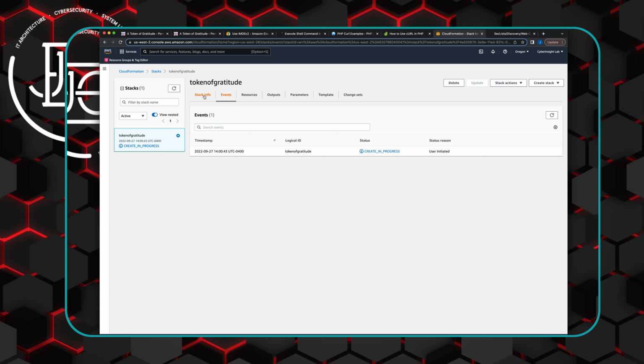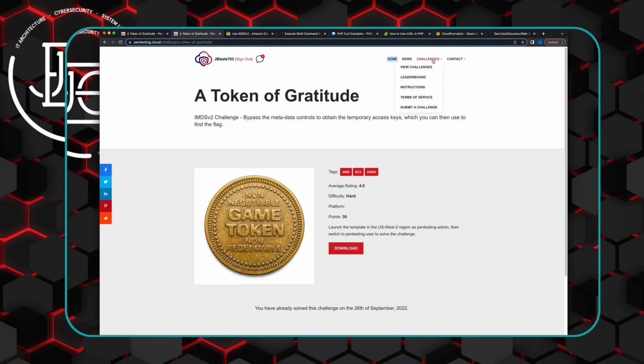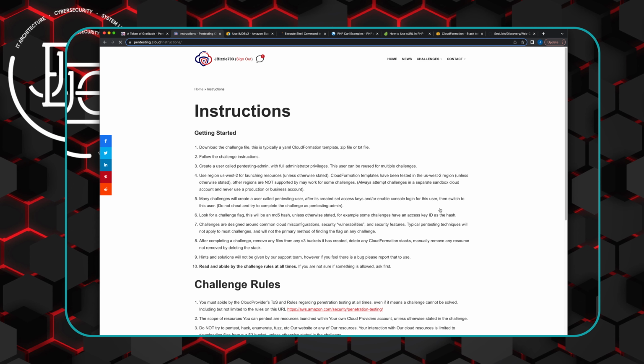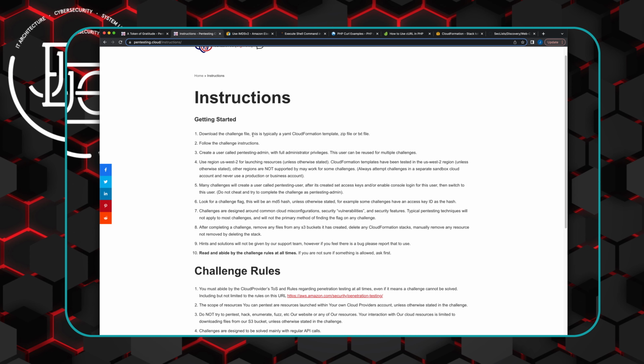Now, while this is going on, let's go back to the website and take a look at the FAQs on this. The instructions might help out. So we're going to download the challenge file, which we already did. Follow the instructions. You need an admin account with full administrative privileges to end up running the CloudFormation template. Use US West 2.